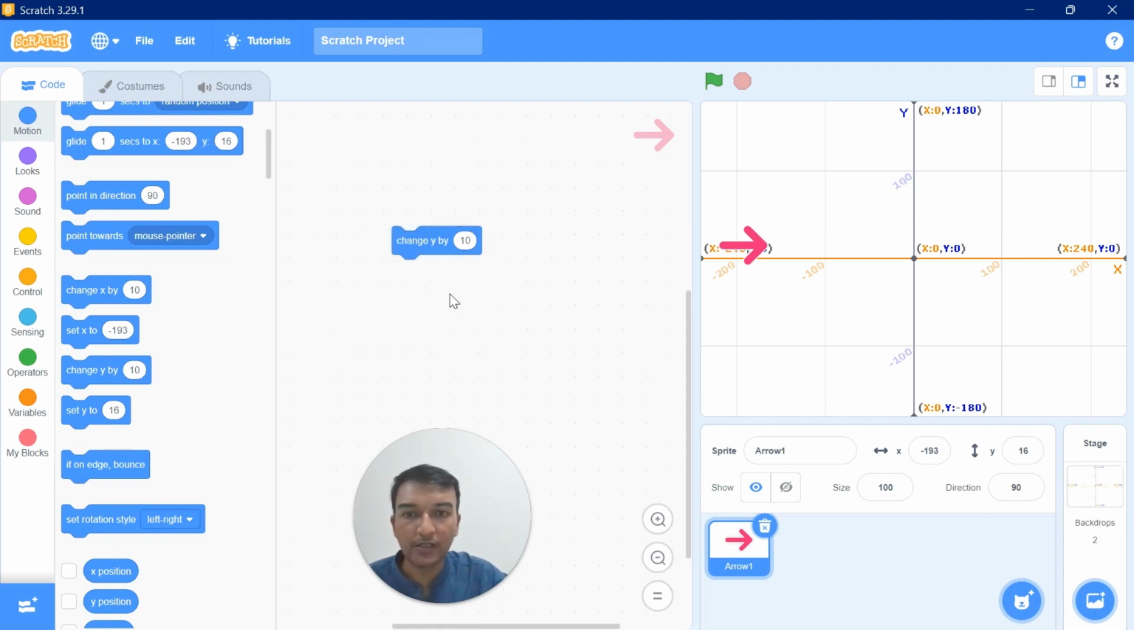Similarly, you have change y. When I click this, the sprite will move upward, and if you write some negative value, the sprite will move towards the bottom of the stage area. So you can use it in various games and programs to change the y coordinate value of your sprite.